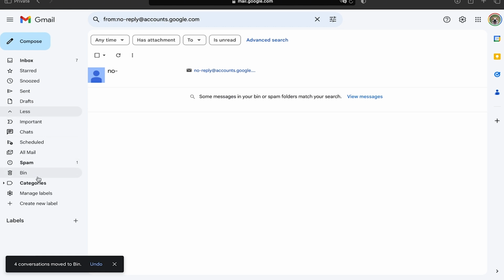And you will be able to delete the emails that you don't need anymore, and it's going to help you to save space.